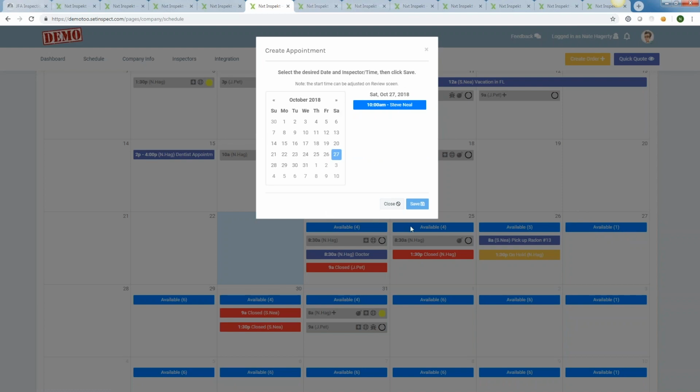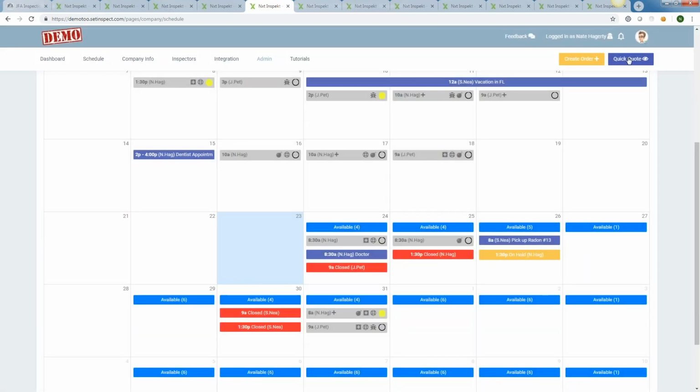But I can see this dialog from any screen in the system. So if you don't need to see it overall, you just want to see who's available, then you can go ahead and start creating an order from there.